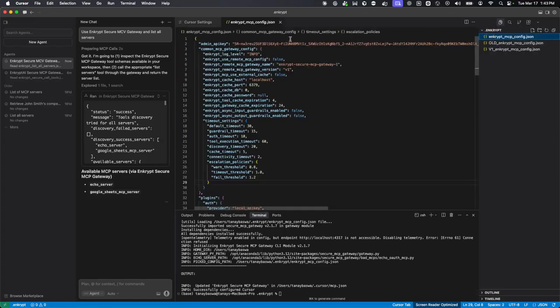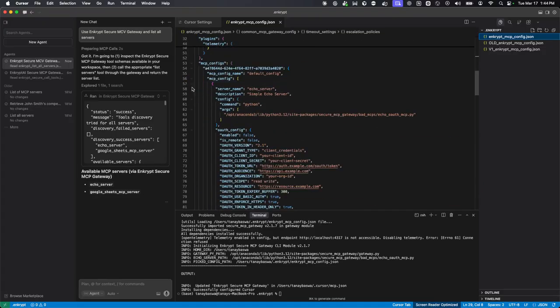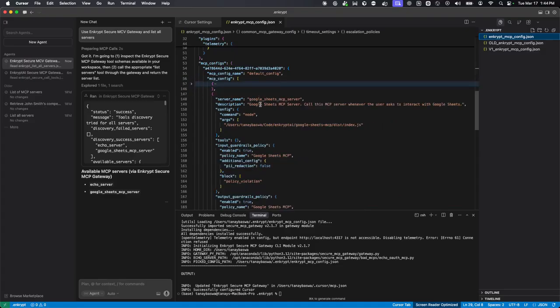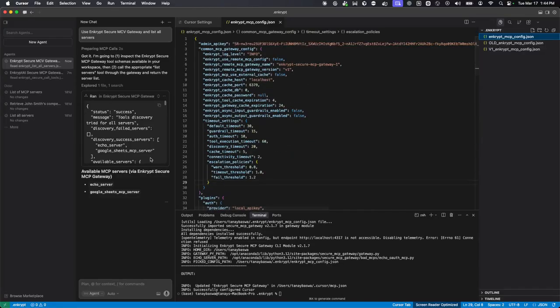If I open up this file again, we'll see a lot of configurations, and you are free to explore how to set this up. We also have a lot of documentation on our GitHub and our Academy, but we have also uploaded some MCP servers, like of course the Echo server, and also the Google Sheets MCP. And each MCP server gets its own custom input and output guardrails policy. Think of these as hooks before and after every tool call the MCP server makes, the user prompt that goes into the MCP server, and the final MCP server response. So we're already good to go.